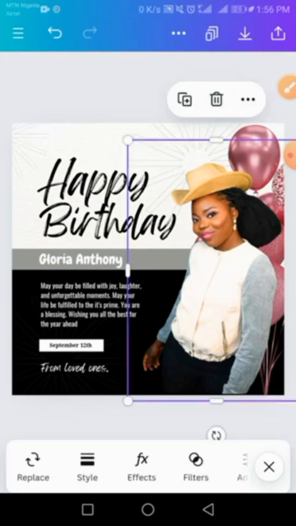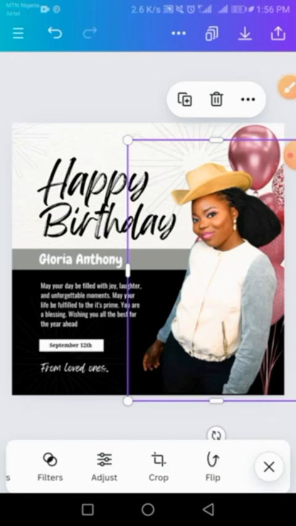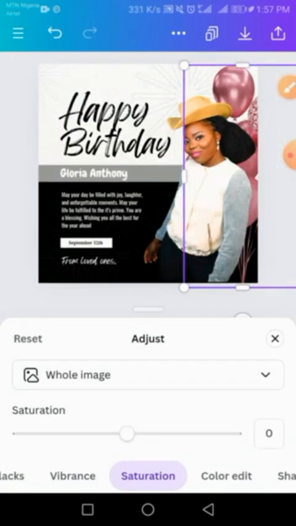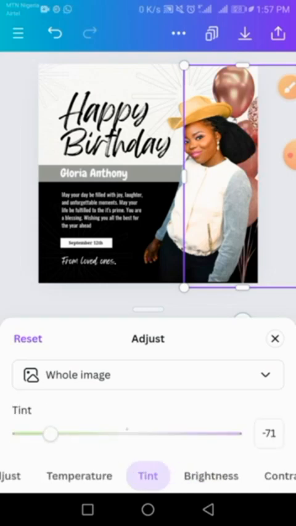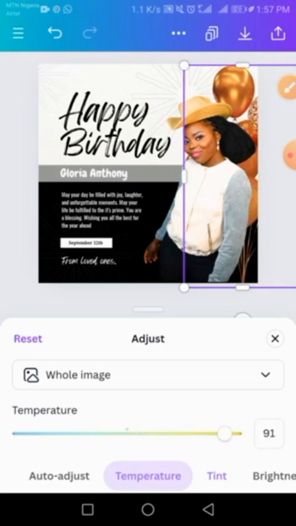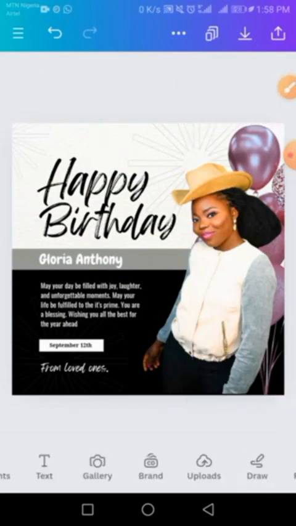Okay. You know, we can adjust this balloon. Balloons are selected. Yes, saturation. See? Or rather, let's use temperature. Yeah, let's leave it like this. So at least there's a blend.